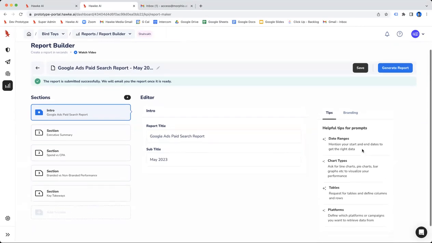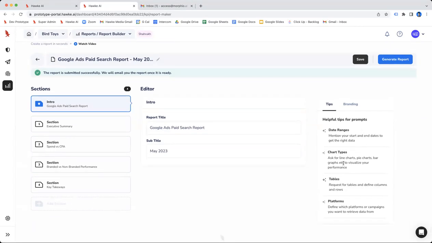But what's really neat on the top on the right hand side, we have just some tips to help you create some prompts for yourself, making sure again the prompts are clear, concise, they have all the information they need for the AI to give you the exact data and the exact format that you're looking for. Here I've got date ranges, making sure you put in those dates, what charts you're looking for. You can deliver different charts like line charts, pie charts, bar graphs, etc. You can request tables as well. Make sure you define some of the columns and rows if you need them to be more custom.